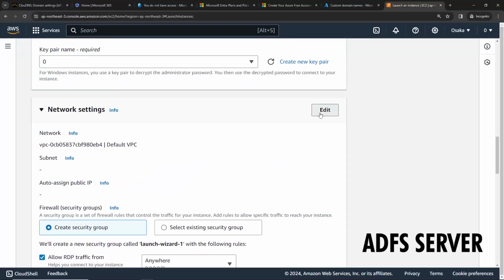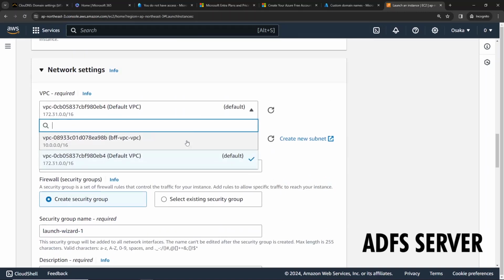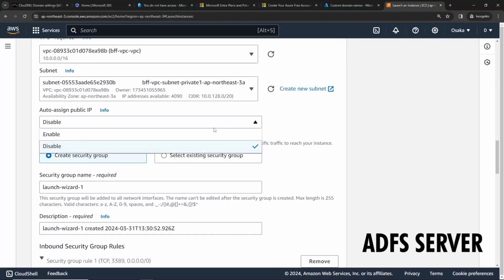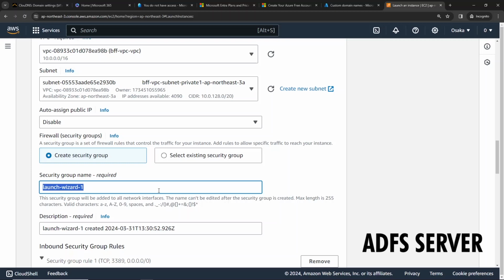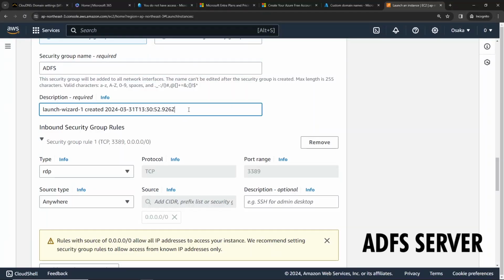And the network settings, let's do some adjustment. So we'll use this. We'll put it in the private subnet, and yes, disable. We do not want any public IP. So security group, we just put ADFS, we create a new one. So this one is also ADFS.